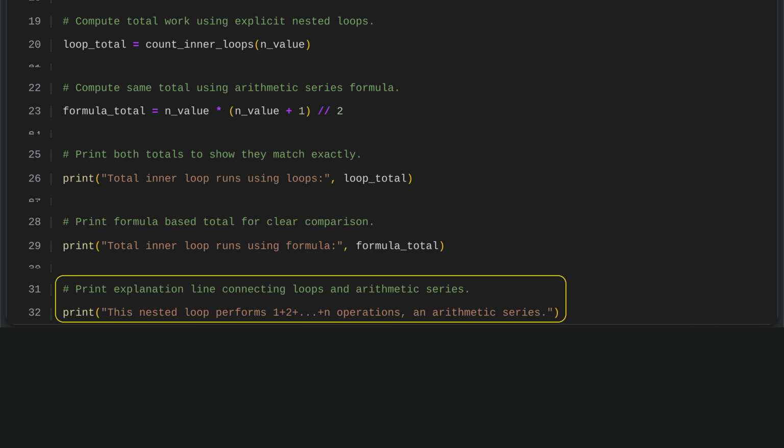This line prints a message that explains how the nested loops relate to an arithmetic series. It shows that the loops perform a sequence of operations whose total work increases step by step, starting from 1 and going up to n. Each step adds a constant amount, so the pattern of work forms an arithmetic series. This connects the loop structure directly to a basic mathematical idea, where each term grows by the same fixed amount.